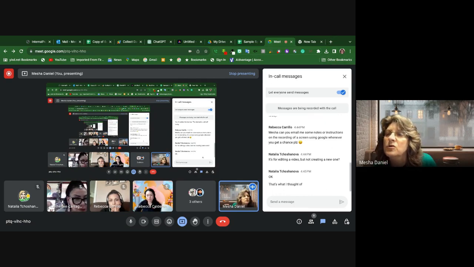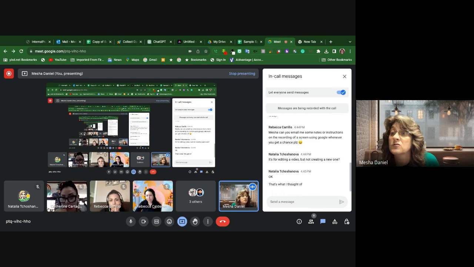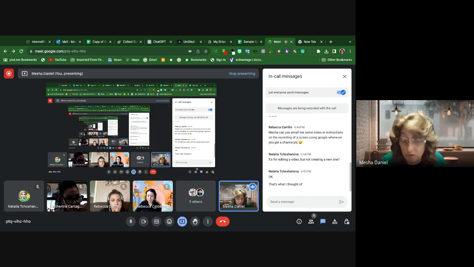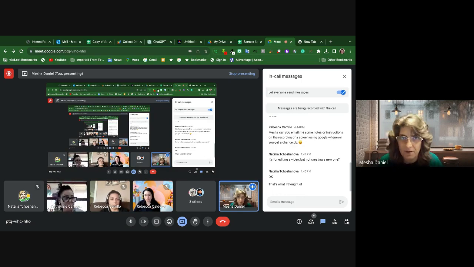Can you email me some notes and instructions on recording the screen? Yes. There's one. It's called Screen Recorder. If anybody else would like that, I will send that out to you. Also, I'll even put a link in there, like where you can get it. It works really, really great, and you don't have to worry about being cut off like with Screencastify. Unfortunately, it was a great program. Loved it. It's just not working for us anymore.